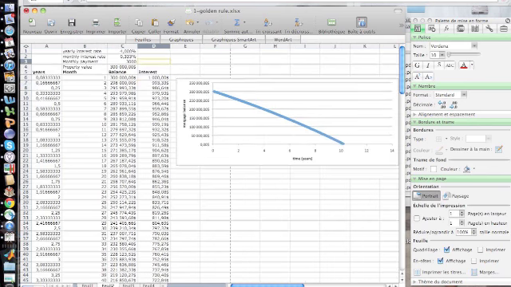This is what I have done in this other tab. I have written here yearly interest rate. So I identify what this number is, and then I put the number on the side. This is very important because you have to say what this number is.